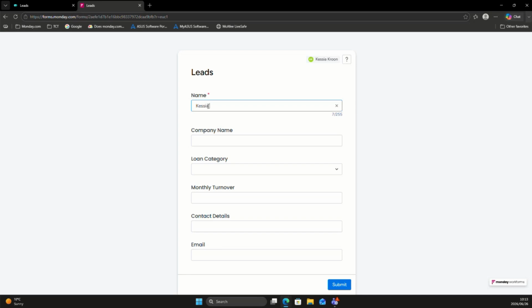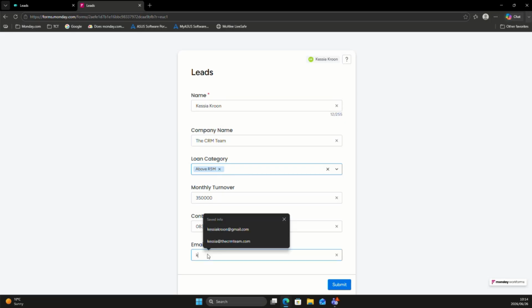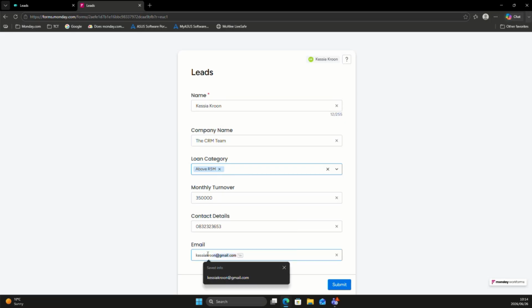So I'm going to fill this out. Company name, loan category. Contact details, and email. Perfect. So I'm now going to go ahead and submit that.